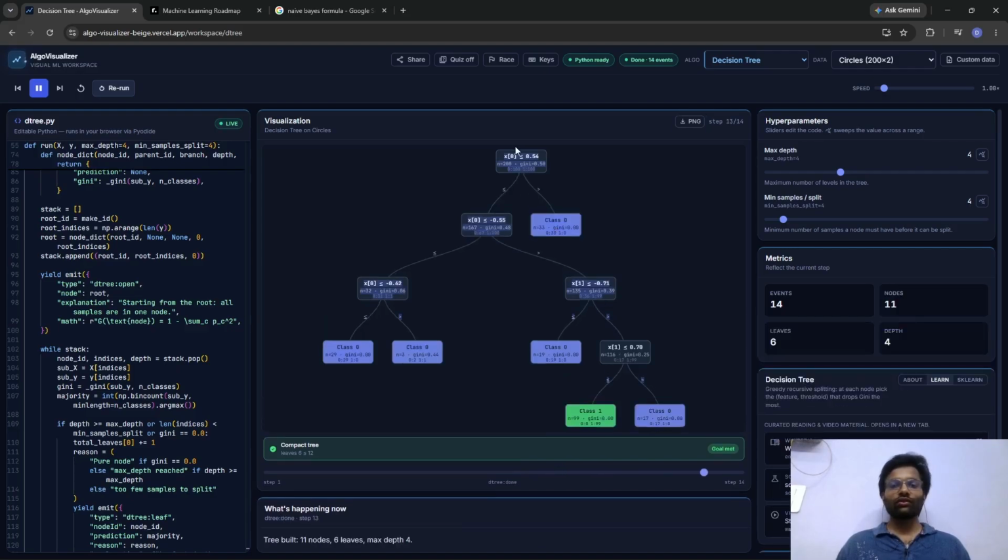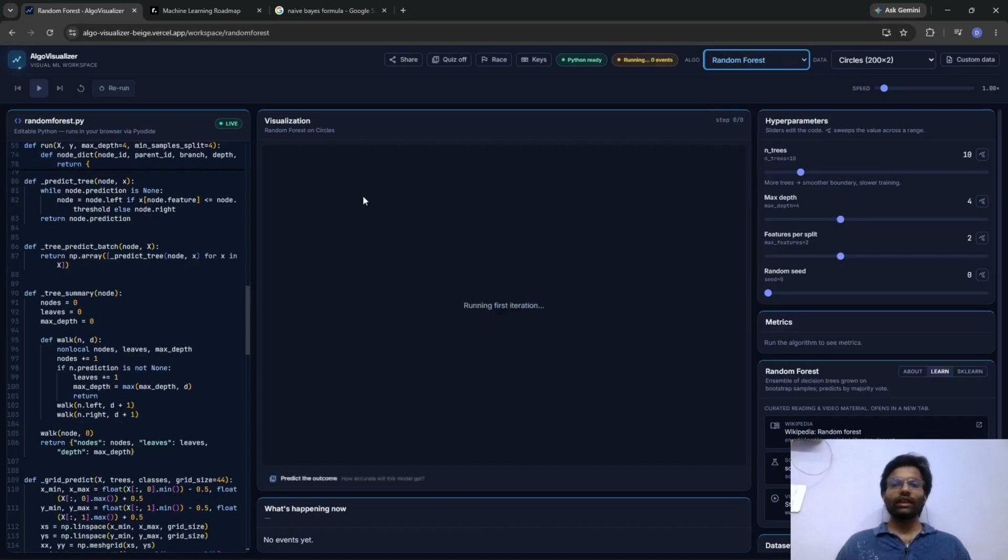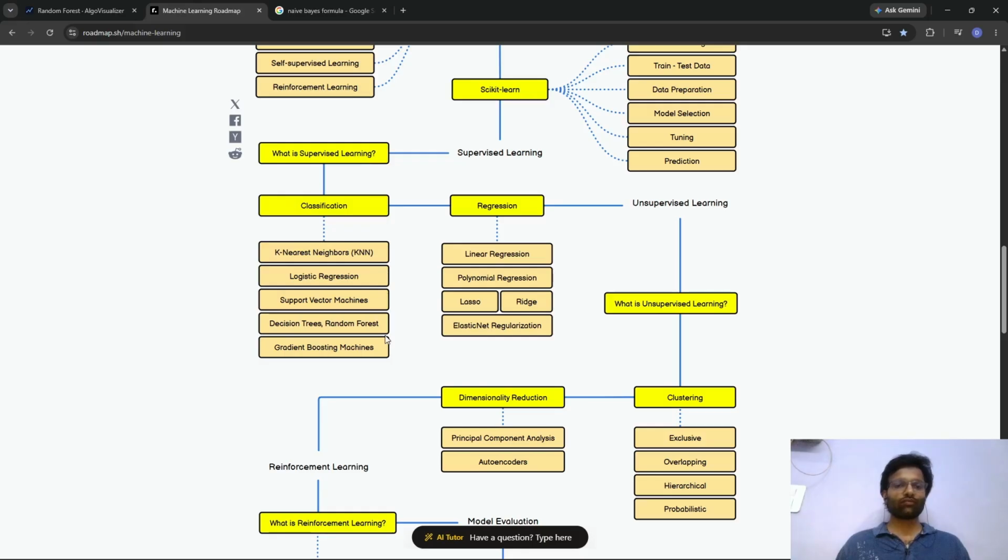So it calculates nodes, one deterministic, x0 greater than or less than 5.4. If it's greater than 0, if it's less than x0 less than 0.55, and here you will get different outputs based on that. Simple as that. The next one will be random forest.